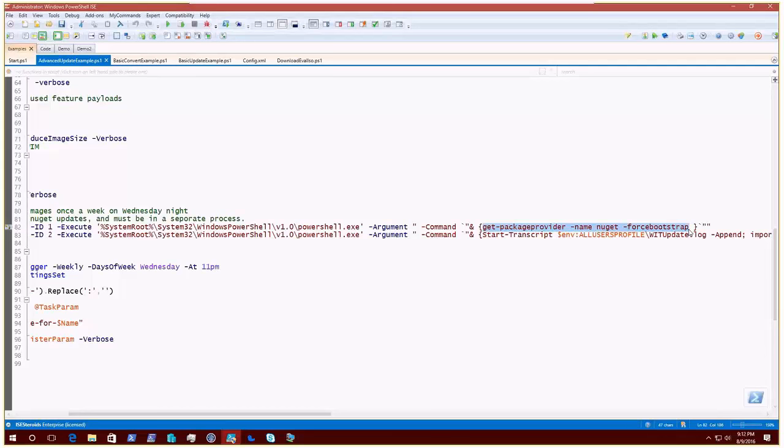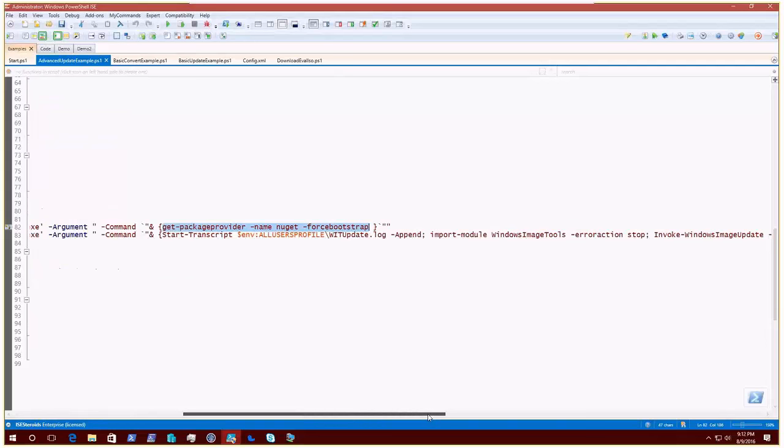So I have to run two tasks, one to make sure that NuGet is fully updated, and then the other one to actually go through and get off the Windows Update.